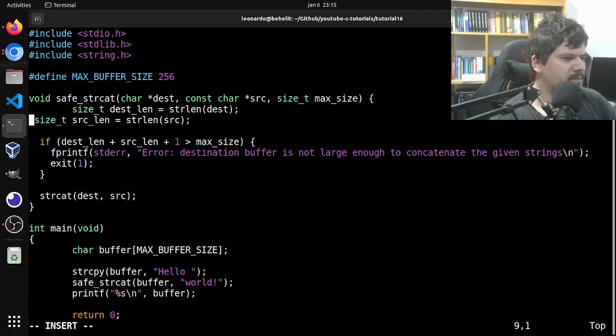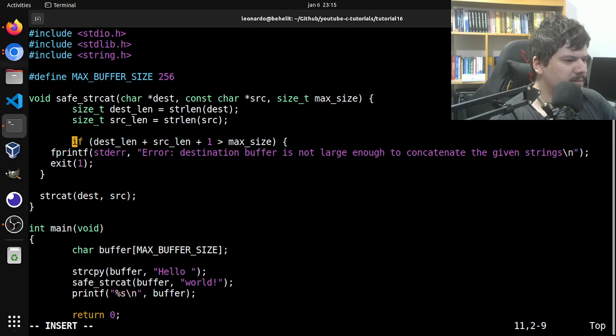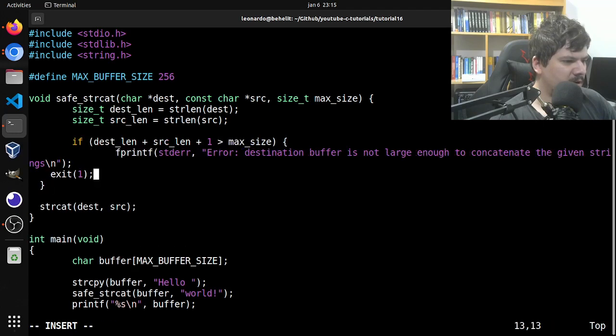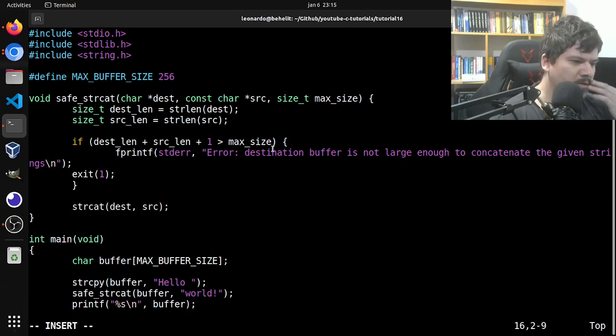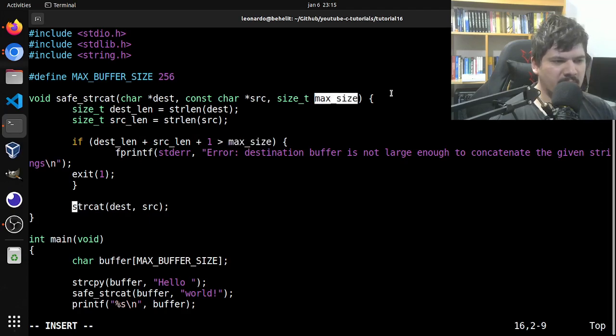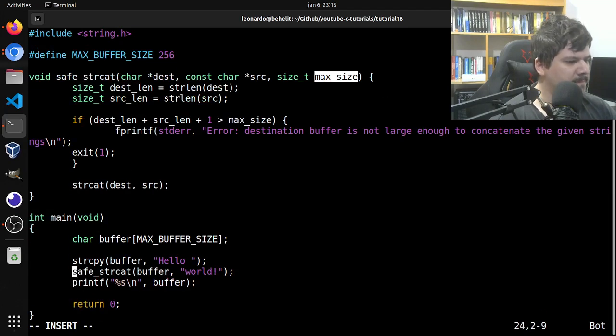And so it's basically the same function, the same error message, but you can see there's an extra argument that it requires, different from the other one he wrote. So here, instead of using max buffer size, it uses this argument max size, which would be then, I believe, the size of the buffer, right?